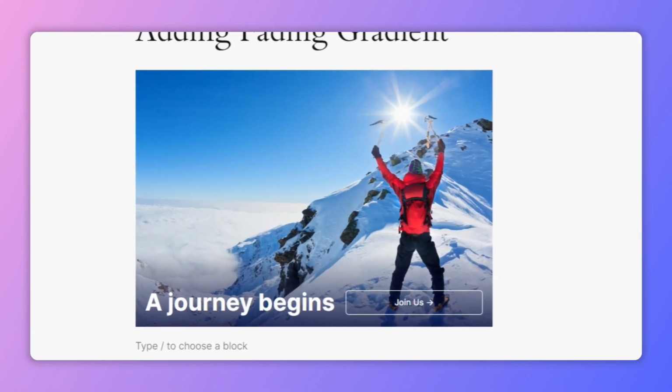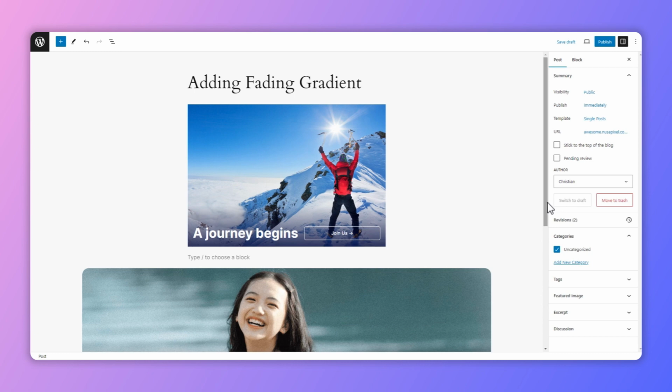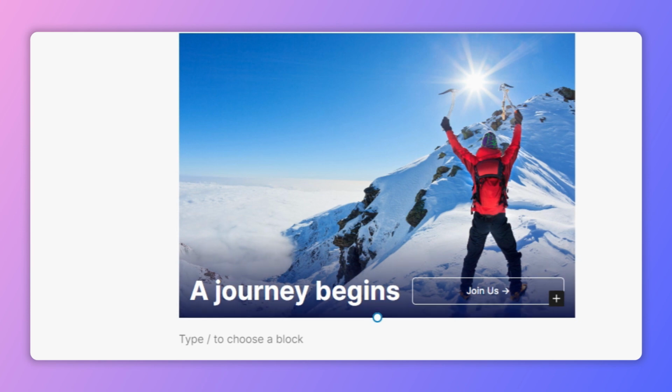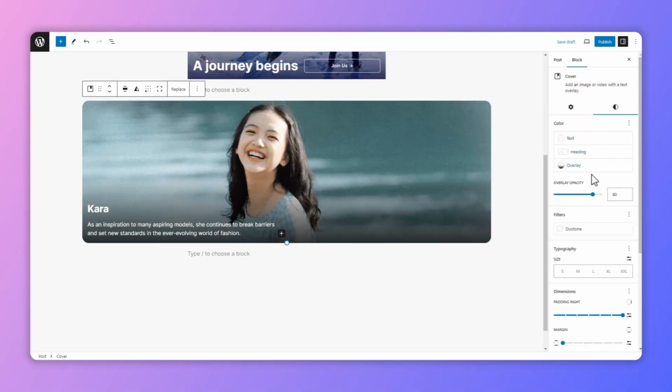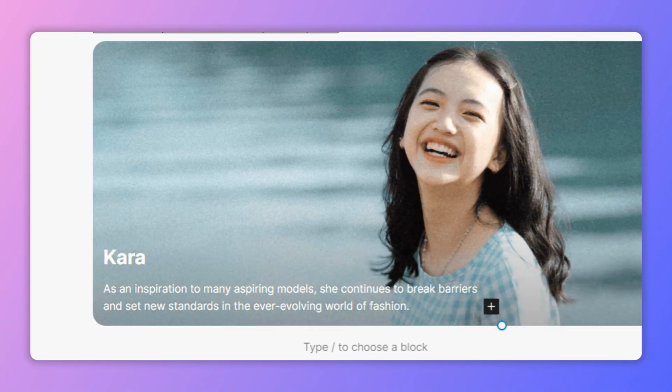Have you ever seen this effect? Well, this is an overlay effect that is useful for putting content on top of a picture while also making sure that the text is visible. So in this video, I'm going to show you how you can apply this fading gradient effect in WordPress without any plugin and without any code. So let's dive in.